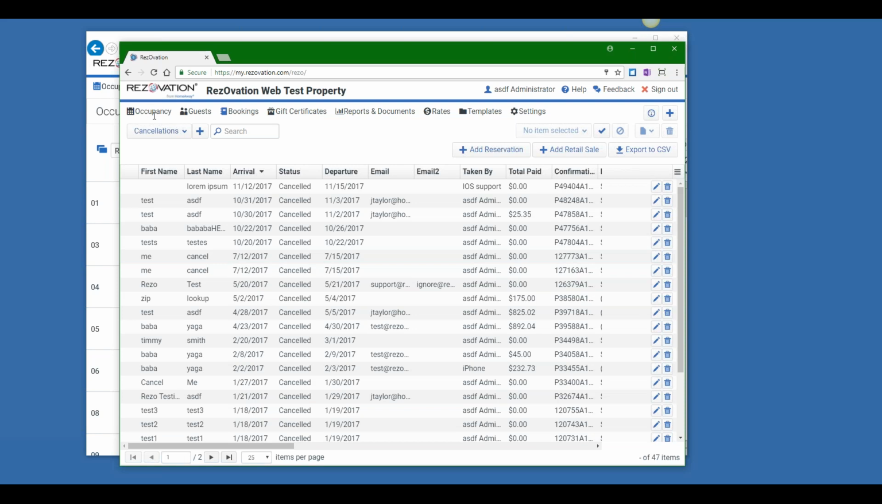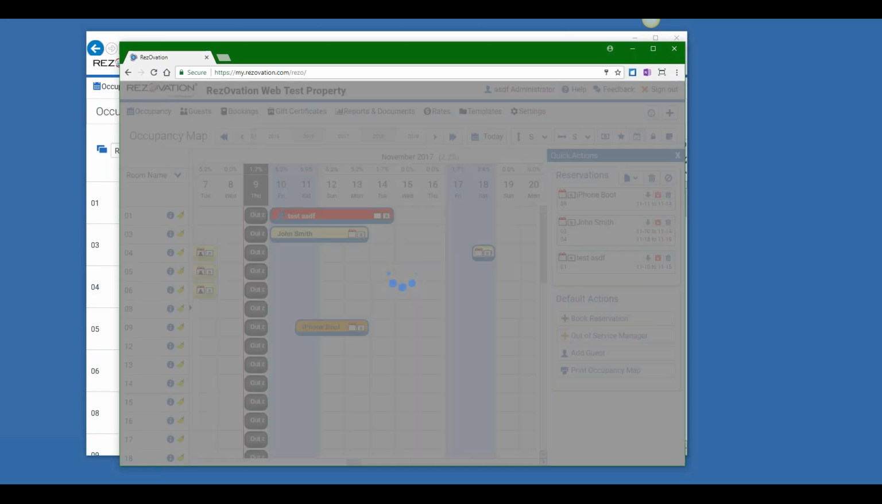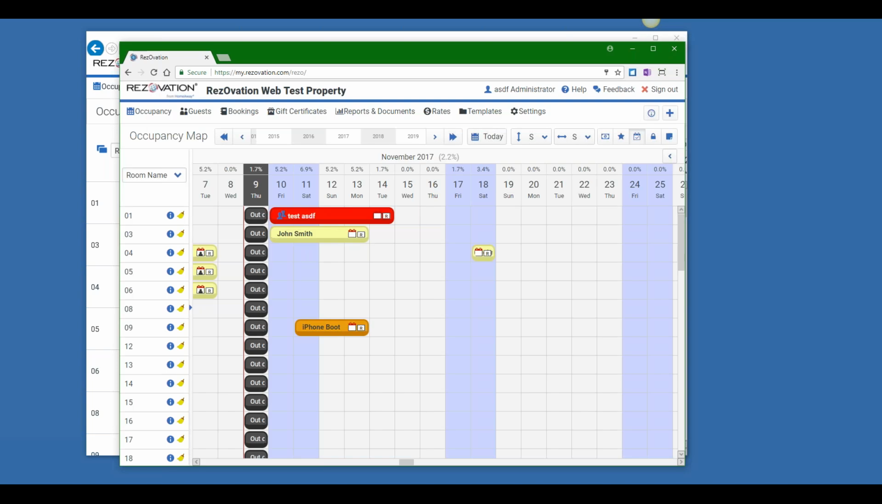One question is asking, is there any way to go back to the original, the previous version of RezOvation? And I believe the answer is no. But if you want to elaborate on that, okay. So unfortunately, the whole reason why we're launching this HTML version of the software is that Microsoft is basically ending support for the Silverlight plugin.